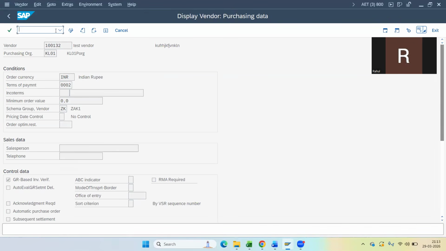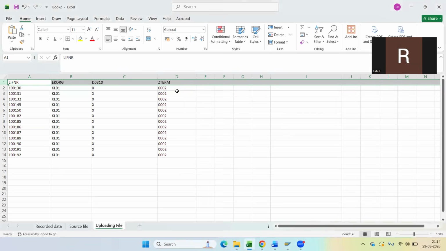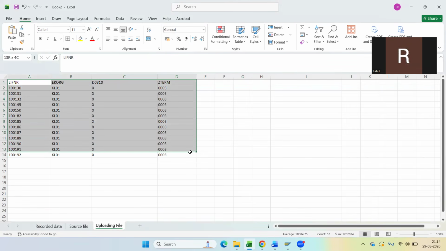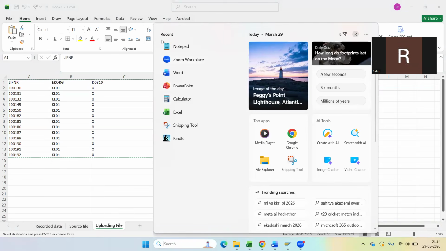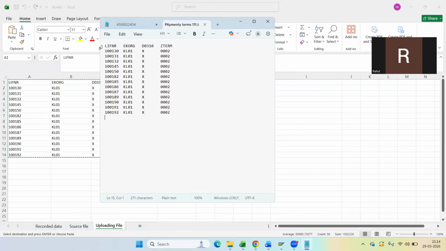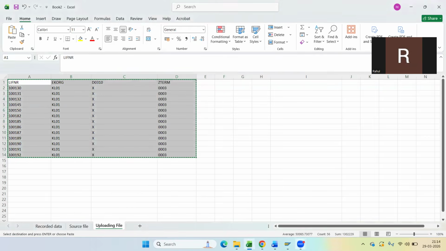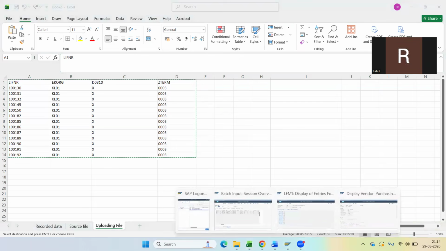Okay, now I will show you the same method in the background. I will put the method as 3 and make the changes. I will copy this data and update it in our file. So where is our text file? I will update this file as 003 and just save. We have tested this LSMW and it is working successfully.